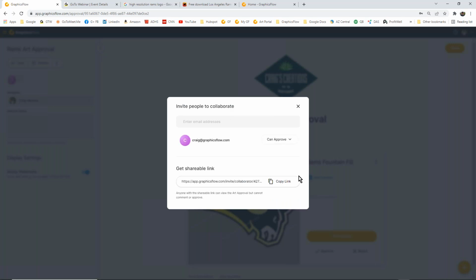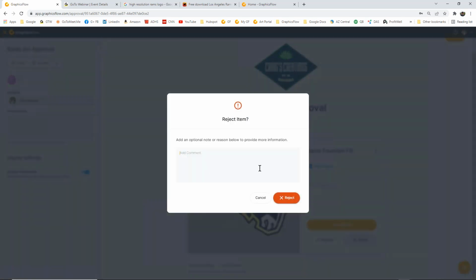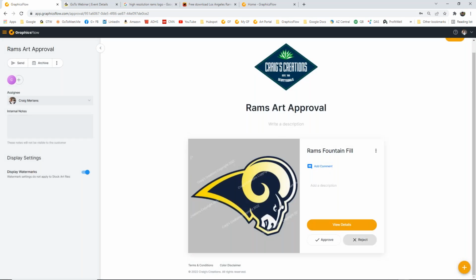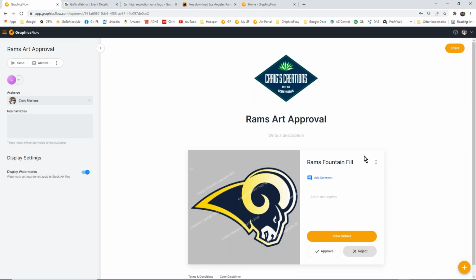Okay, and here's the coolest part. This is new. So if you come in here and you click on reject, add an optional note, a reason why to provide more. I don't like the blend. You make this solid colors. So I just rejected it. So now I'm like, oh, crud. So what I'm going to do now is I got to make this solid color now.